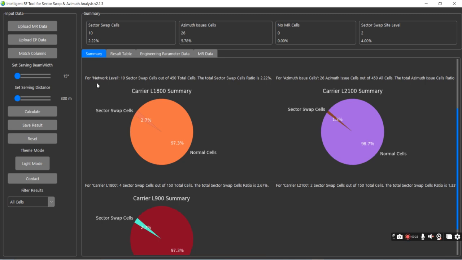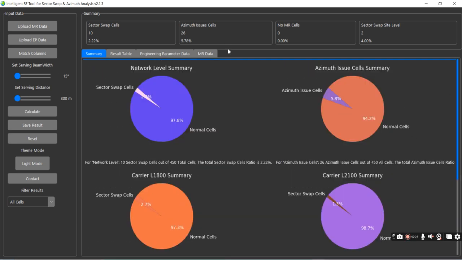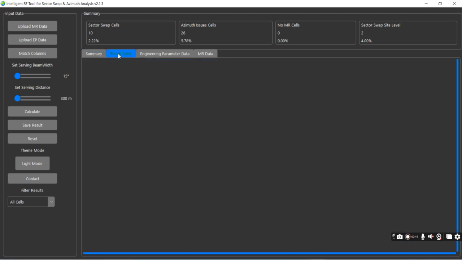So this is for network level, and this is for carrier level: 4 sector swap cells out of 150, and just like L2100 and this. It can also give you the sector swap site level, that 2 sites have sector swap issues. It can also give you the result table.